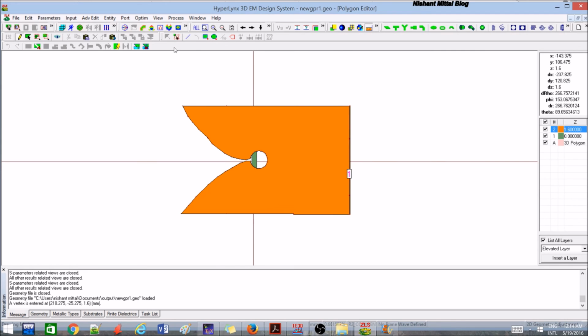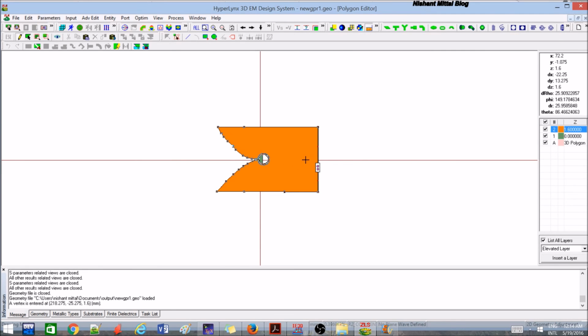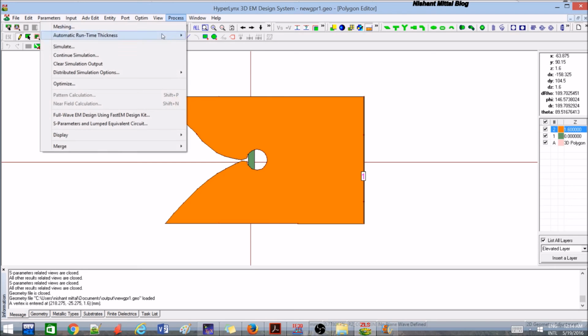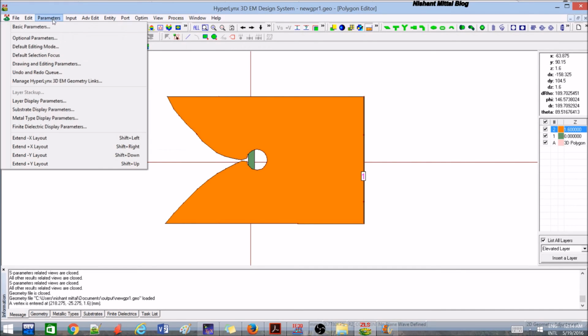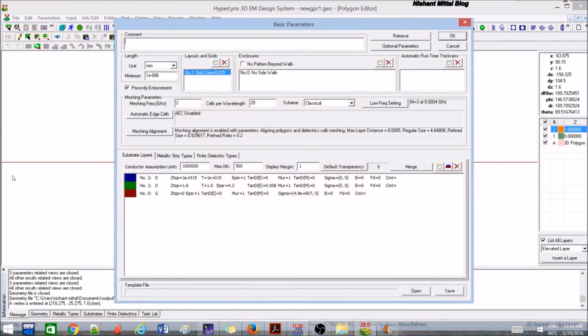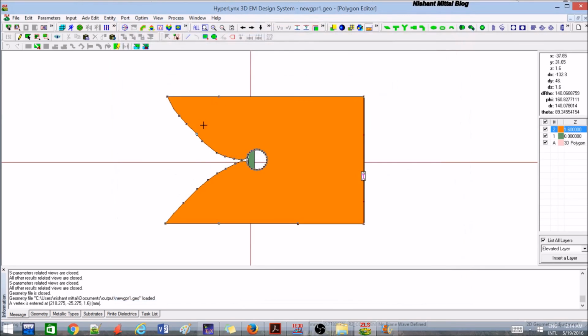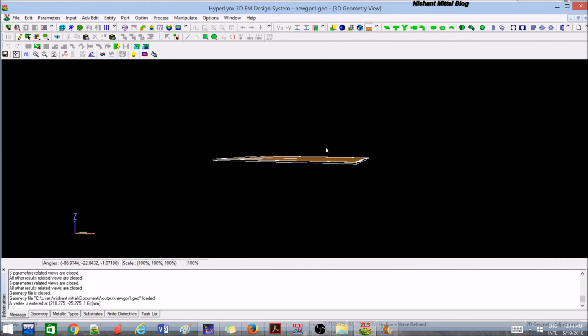Okay, so let's quickly go into it. This is one of the Vivaldi antennas which I had already designed, because I was a bit lazy to write these parameters again. I hope you remember how to enter these parameters. If not, you can visit tutorial 1. In this case I have already given all the parameters.